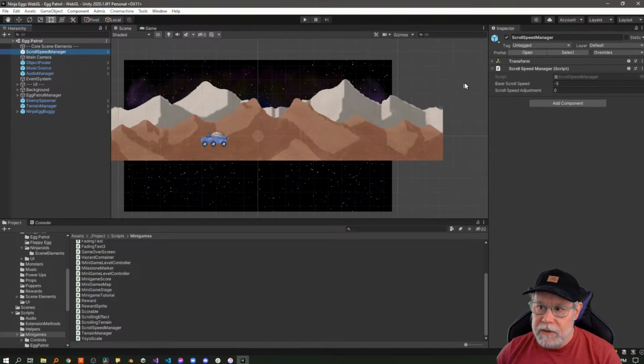Essentially, I set a base scroll speed, which is if he's in the neutral position, that's just going to scroll at that speed. And then if I'm moving forward, I want to adjust that speed so he'll scroll faster, and if I'm moving backwards, I want to adjust the speed so that it's scrolling by slower.